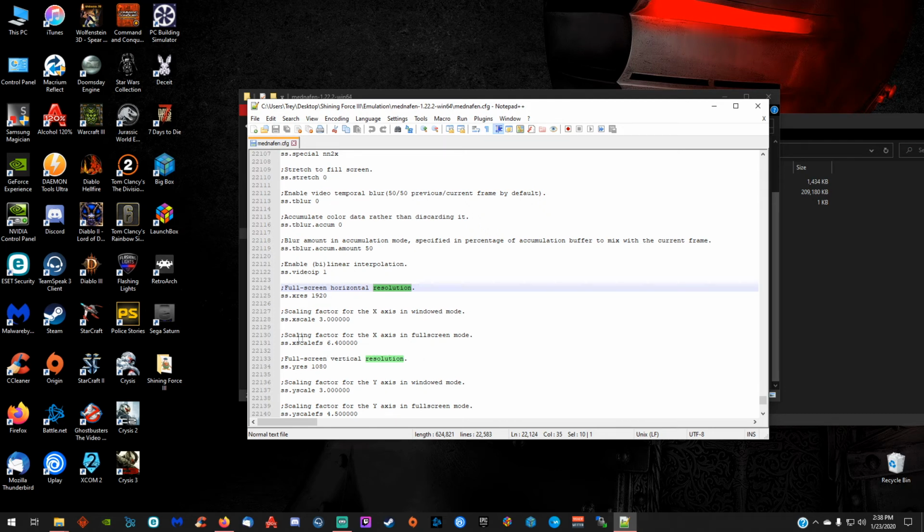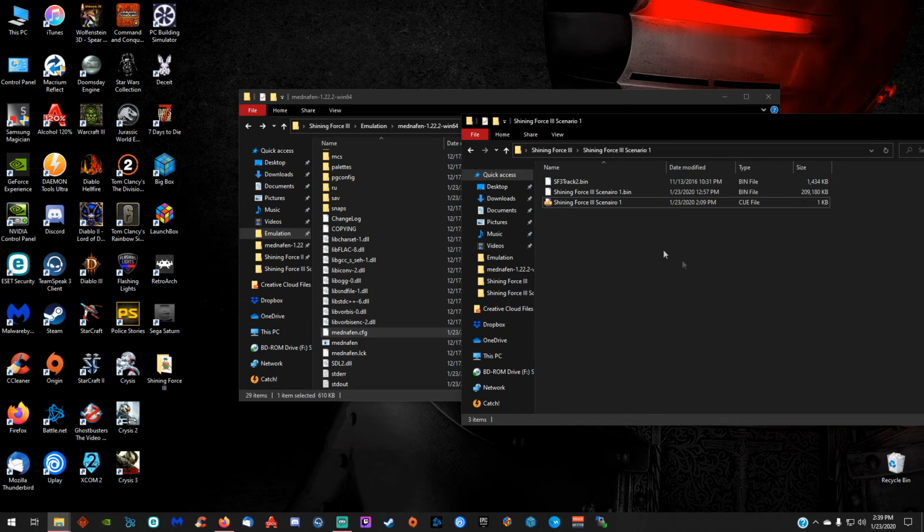And down here, scaling factor for X axis and full screen mode, I can't remember what it is, but I found 6.400000. And then the scaling factor for the Y axis and full screen, 4.500000, gives you pretty much a full screen experience for the game. Now this can change depending on what game you're playing, but we're talking about Shining Force 3 here, and that's all I'm worried about. So as long as you do these things and then you click save for the config, it should turn out pretty much like you're about to see when I drag and drop this Q file over.